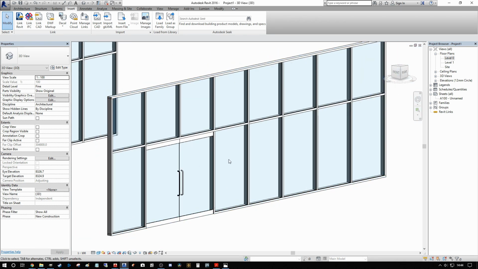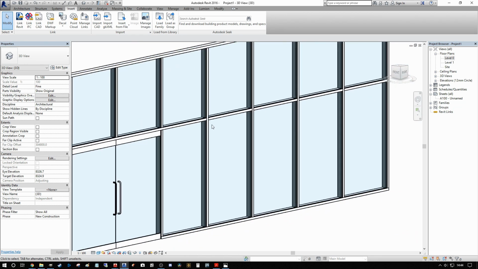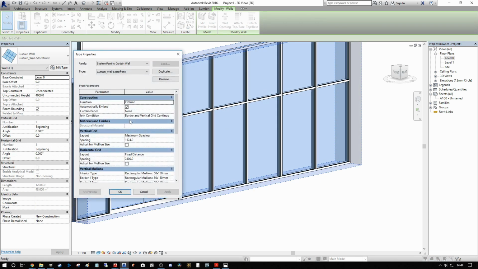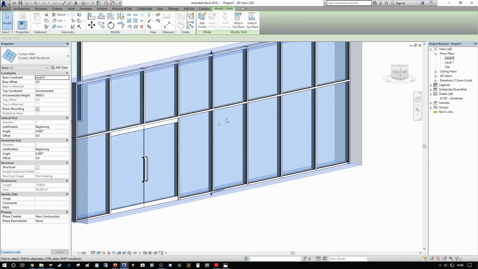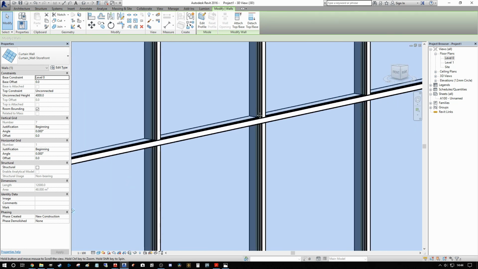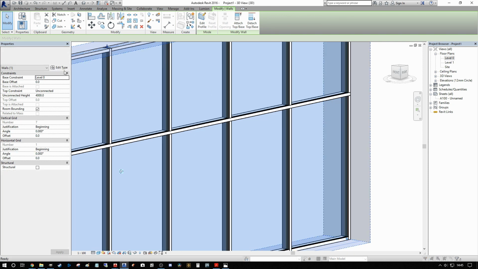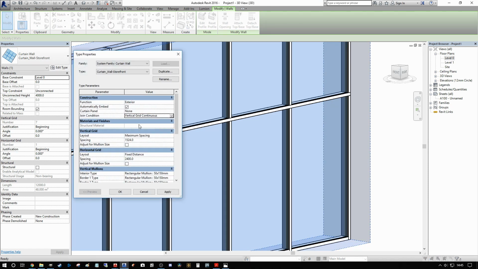This is not just a manual control on an intersection by intersection basis, but this is actually part of the type parameters. So you can go into your edit type, and as you can see, we have a join condition. And here we can see that we can define our join condition. So we can say not defined if we want to manually control each one independently. Or we can go, let's say, to horizontal grid continuous and press apply. And when you zoom in, you can see that now all horizontals on the interior are breaking the verticals. Yet again, we can go back and we can do the opposite of that. We can go vertical grid continuous, and as you can see, the verticals are doing the same.